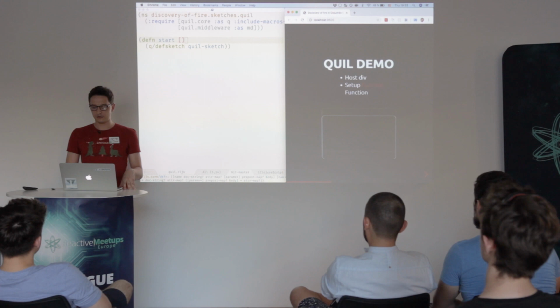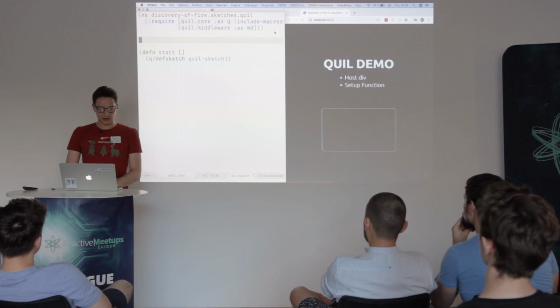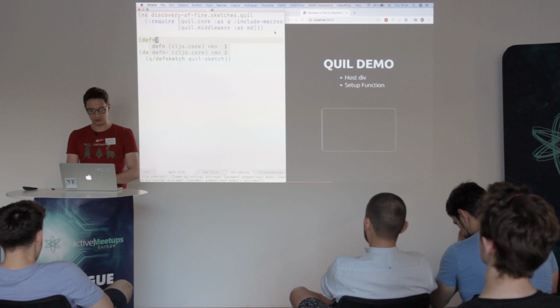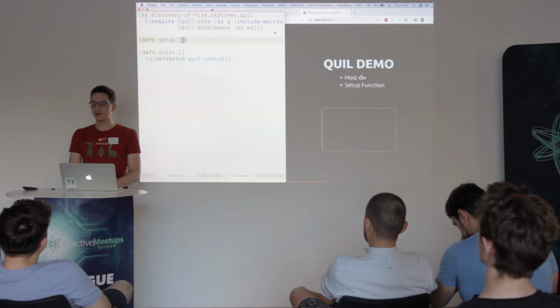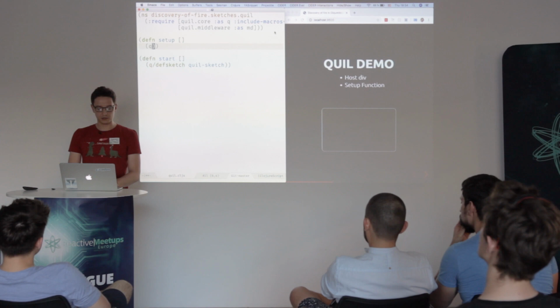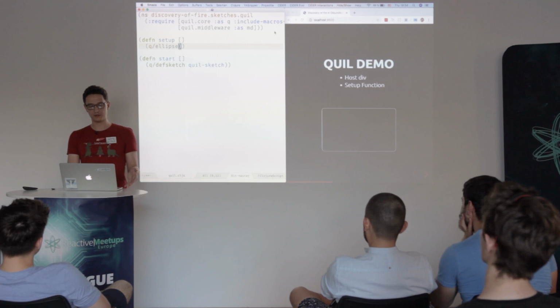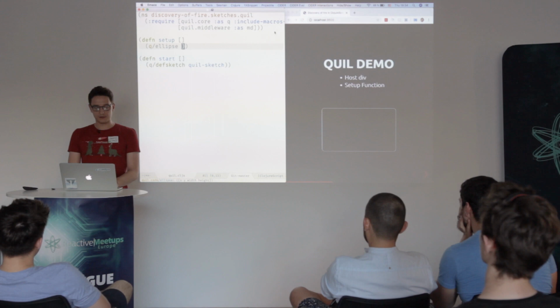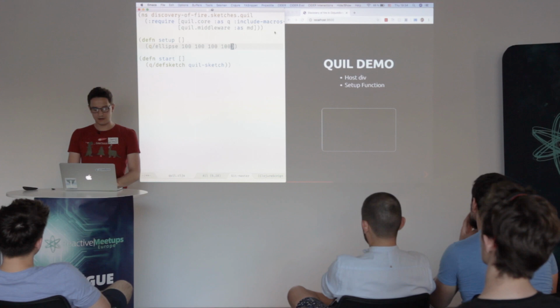So let's learn how to write a function in Clojure. We start with parentheses, and then we use a function called defn, which means define function. After that, we provide a name of the function and an empty parameter list. Then we can start with the body of the function. In our case, we will use Quill's ellipse method in order to draw an ellipse on the screen. The ellipse is also the only thing that we need in order to create a fire in the end. The ellipse expects an x parameter, a y parameter, a width, and a height.